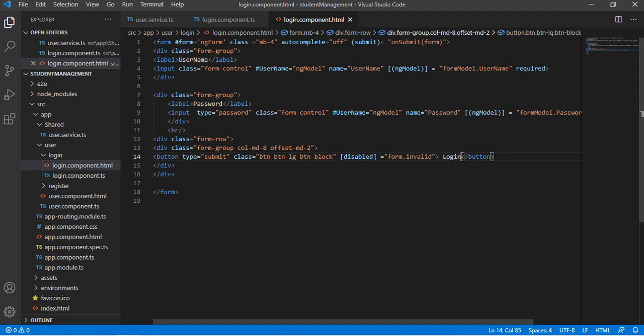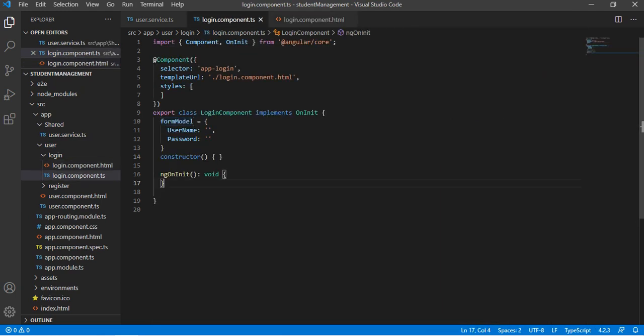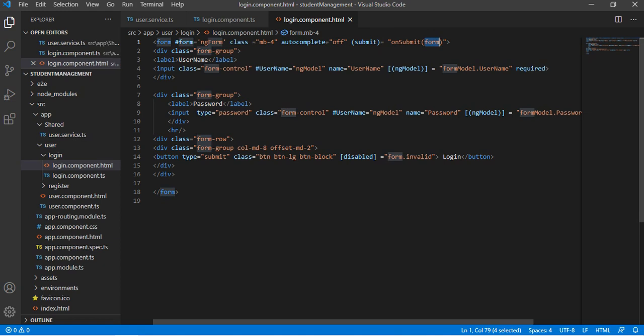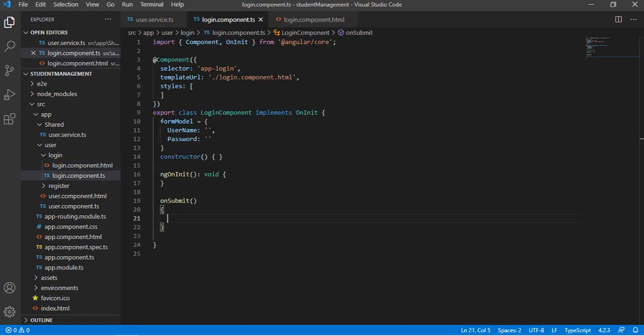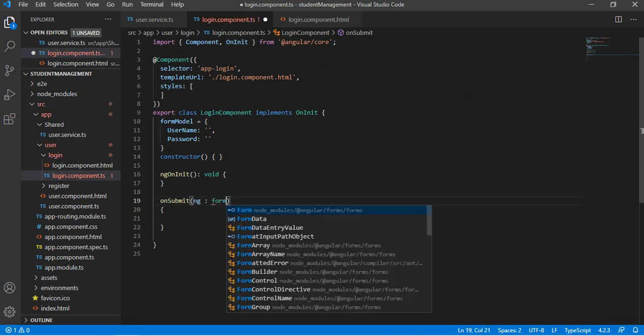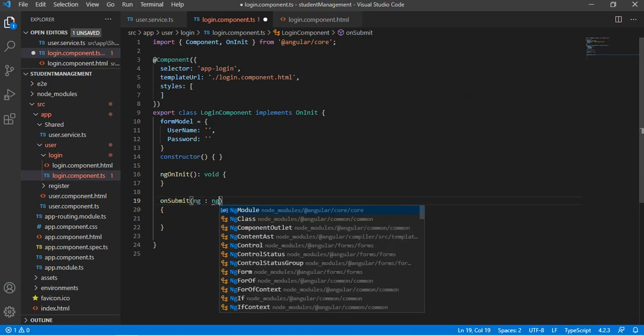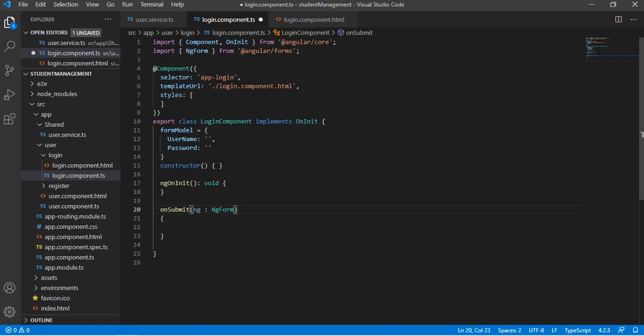And after that we have to define this onSubmit button inside this component page. So let's define this onSubmit, and this onSubmit takes the form. So we have to take one variable, ngForm of NgForm type. So this we have to take. So that is the second thing we have to do.